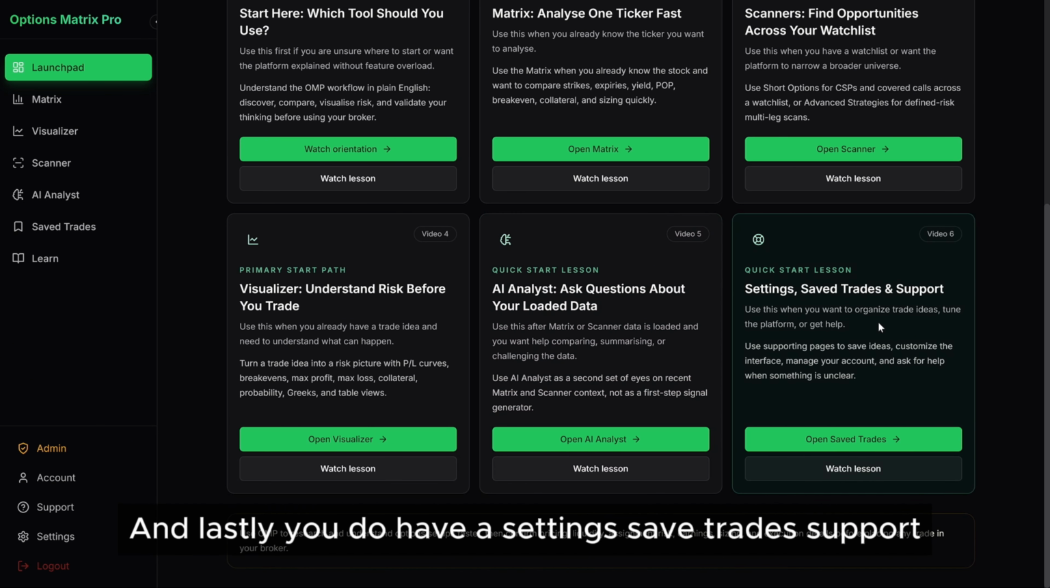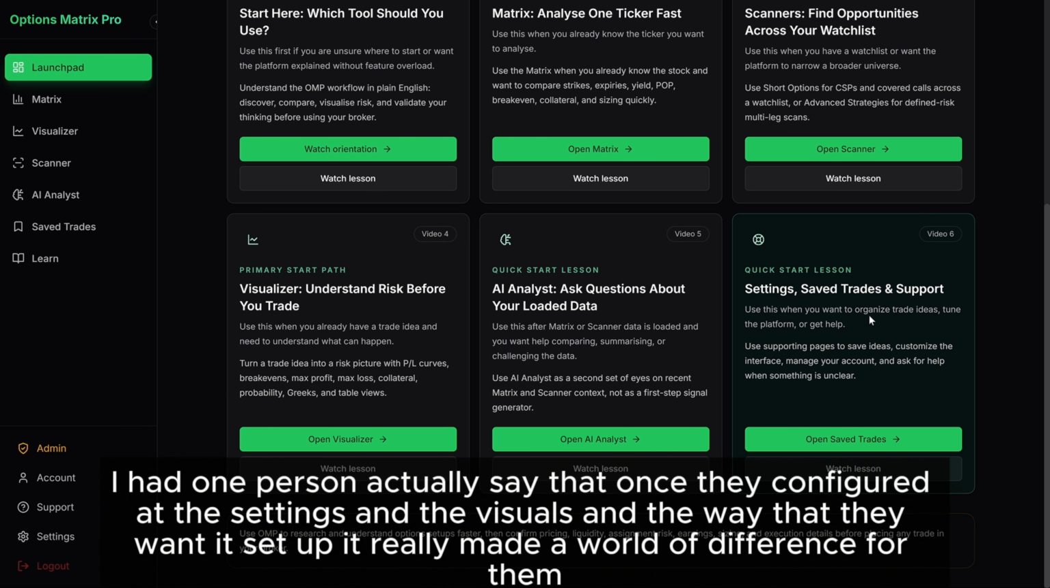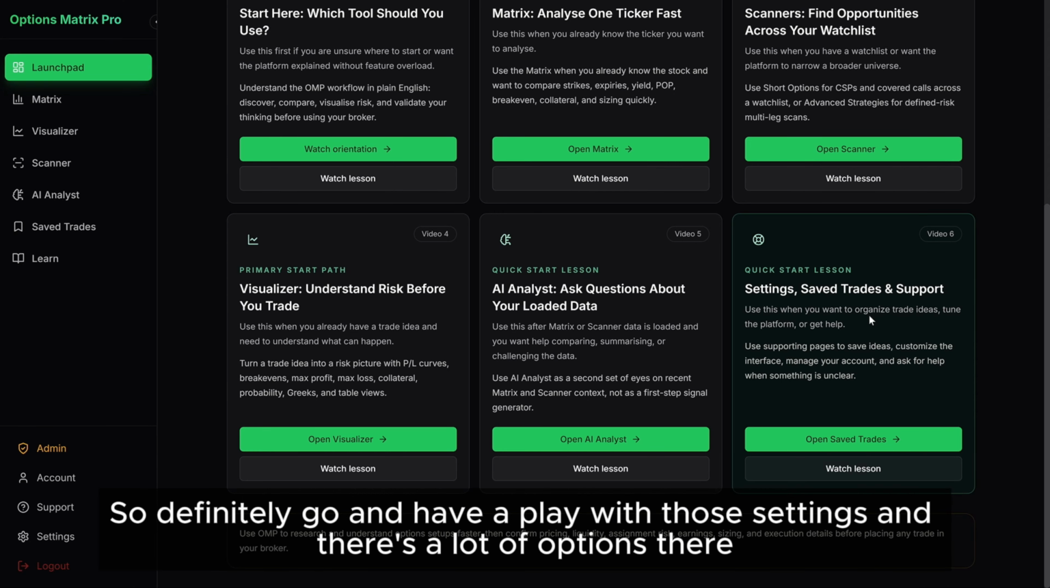Lastly, you have settings, save trades, and support. There's also the learn page, which I'll point to in a moment. But those settings are actually quite good. I had one person say that once they configured the settings and the visuals and the way they wanted it set up, it made a world of difference for them. So definitely go in and have a play with those settings, as there are a lot of options there.